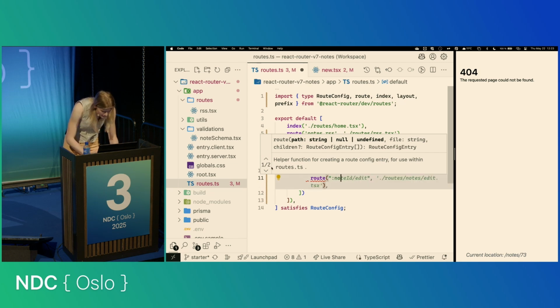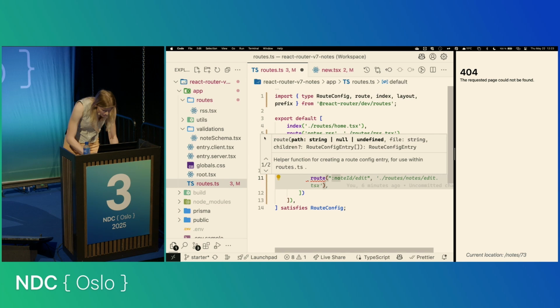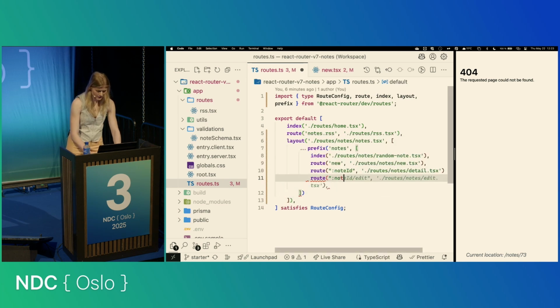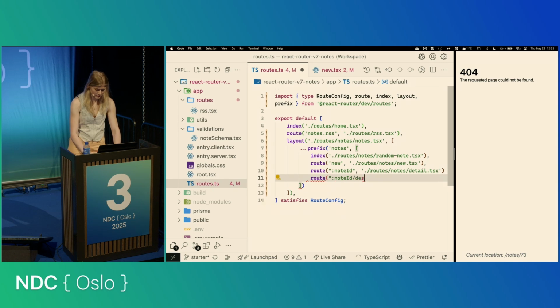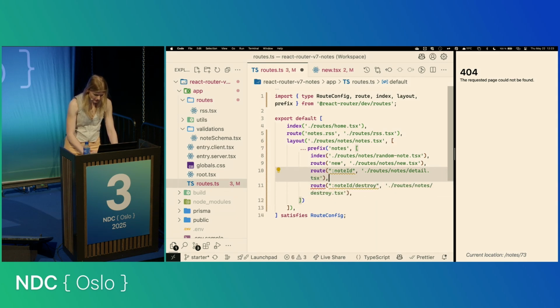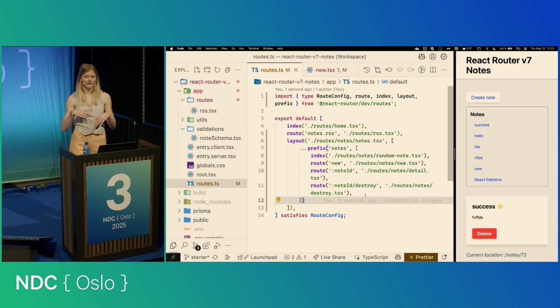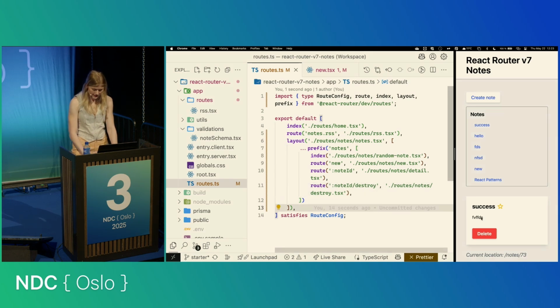I'm also going to do node ID. I'm sorry about this, really annoying. Anyway. Node ID. And then I'm adding another one, so destroy. A resource route is a route that you add only to, for example, post to. So in this case, we're just going to use it for the delete functionality without putting a component there. And now we have the details.